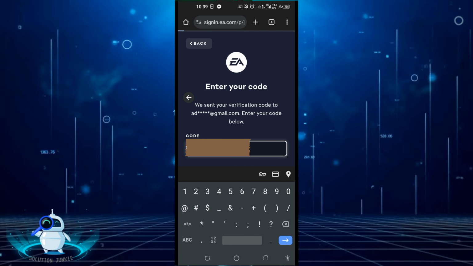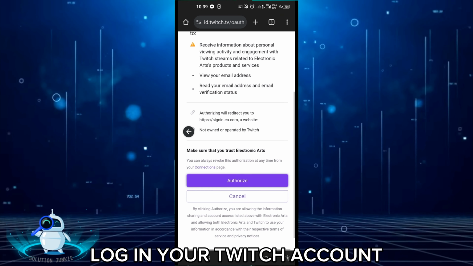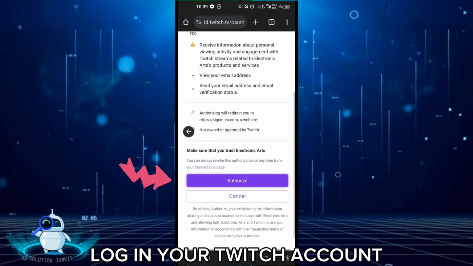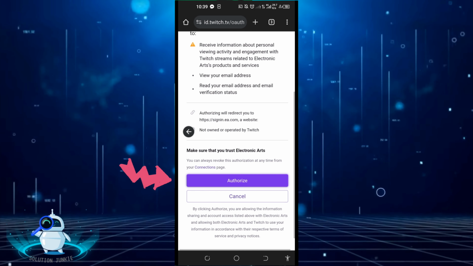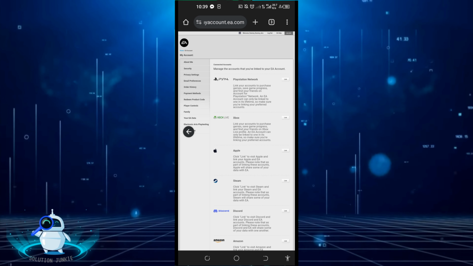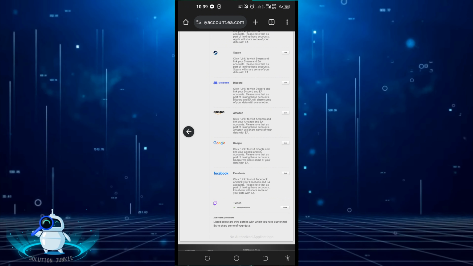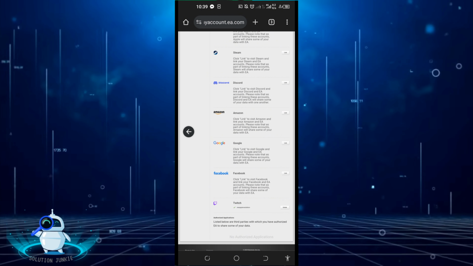After successfully verifying it, go enter your Twitch account or sign up if you don't have an account. After logging in, click the link accounts button and scroll down again in your settings. Now you can see that your EA account is successfully linked to Twitch.